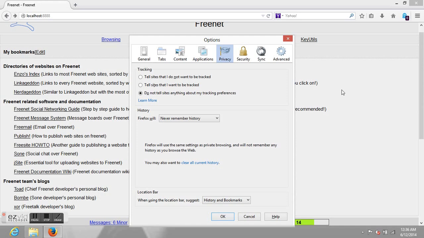I always like to clear all history before I install it, so there's not any cross-cookie contaminations. Don't let them know anything about your tracking preferences. I never remember history, in case my data is seized, just for security purposes. I also, where is it at?